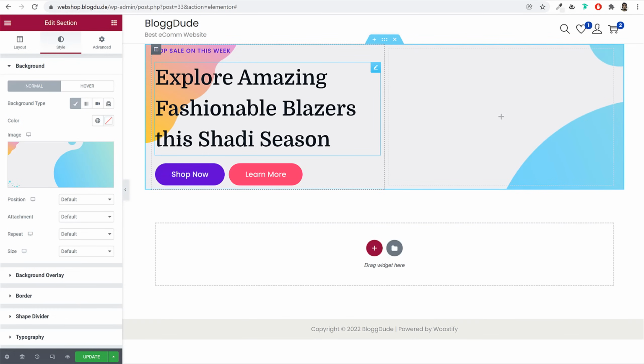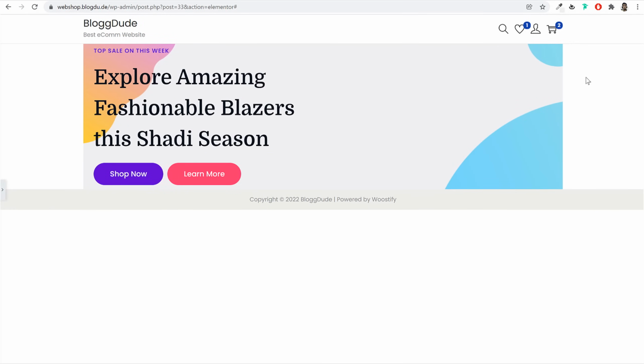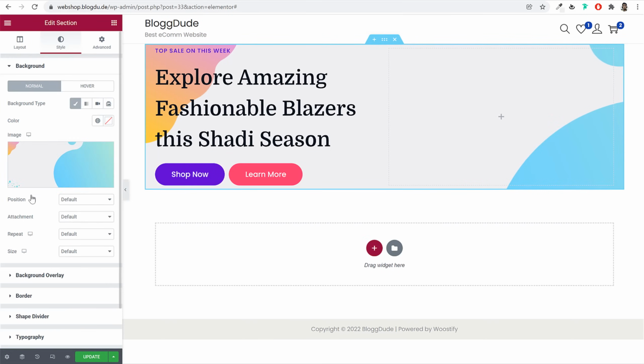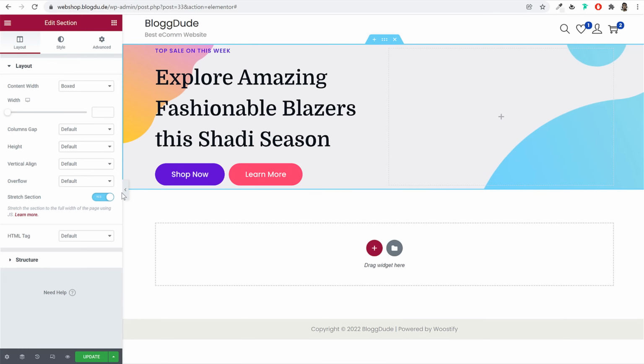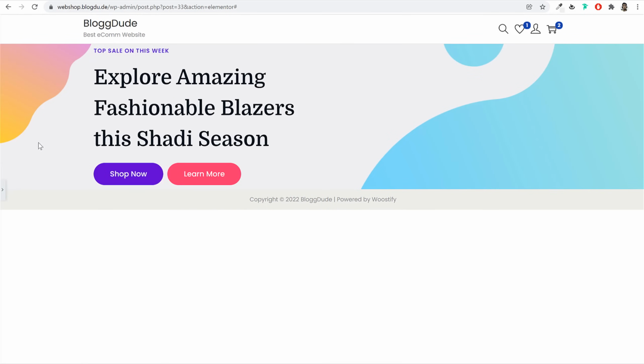Now, as you can see, now there is one more problem over here. You can see the image is stopping over here. Left and right, we have some space. So to fix this thing, we'll fix the image. First, let's fix this space. Come back to layouts and stretch this section. Under stretch section, make it yes. And now as you can see, it is touching both the sides.